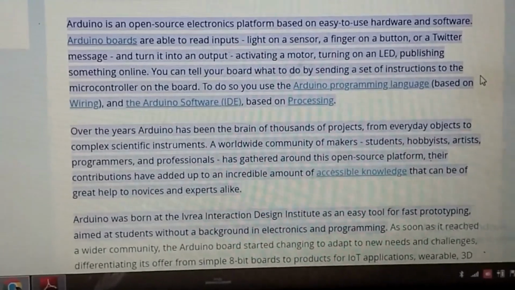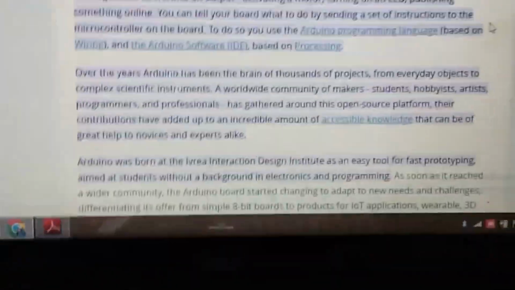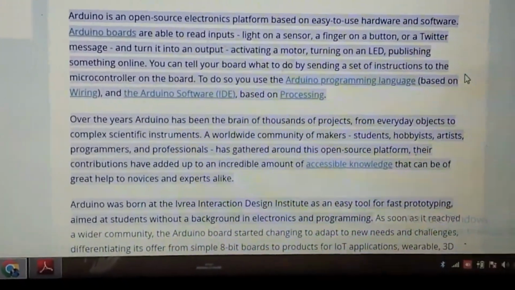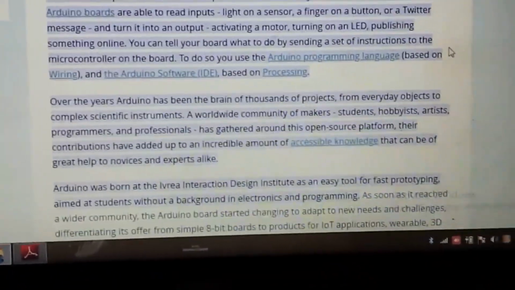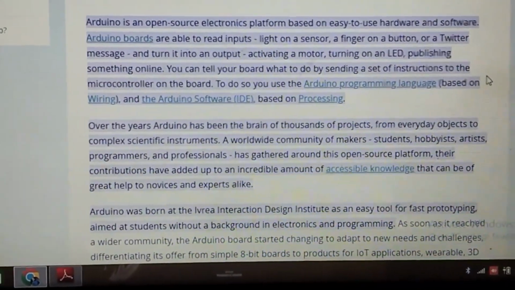Okay, simply put, if you want to go anywhere without carrying a computer, you can simply carry the Arduino. That is easy to carry and it is useful as you can use it as a computer.